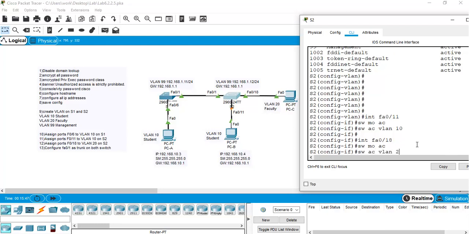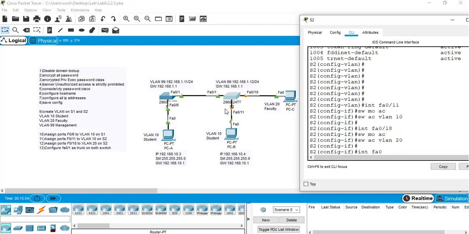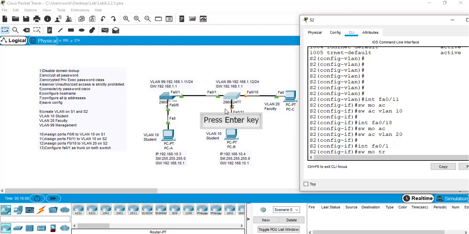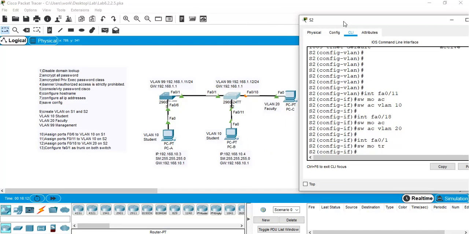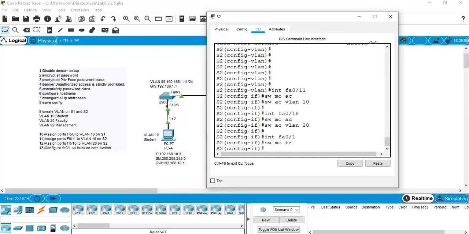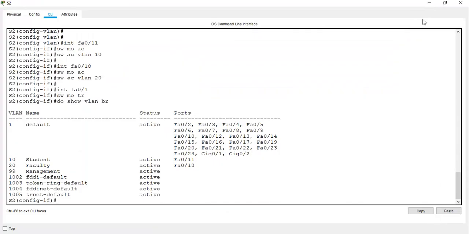And last but not least, FA0/1 is supposed to be a trunk mode, so FA0/1 switchport mode trunk can be as short as TR. So the mode will be AC or just TR. Press enter. Wait a while, because when you change the mode, it will take some time to transition over. How to verify whether it is on the correct port? Show VLAN brief. So we can see that currently port 11 is on 10, port 18 is on 20.